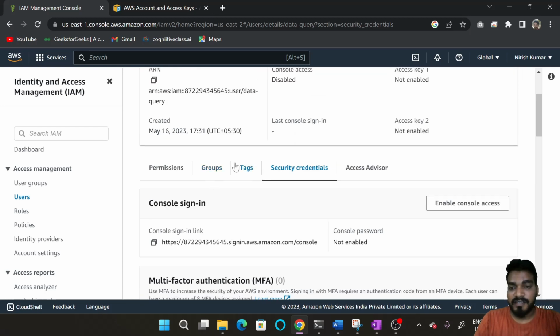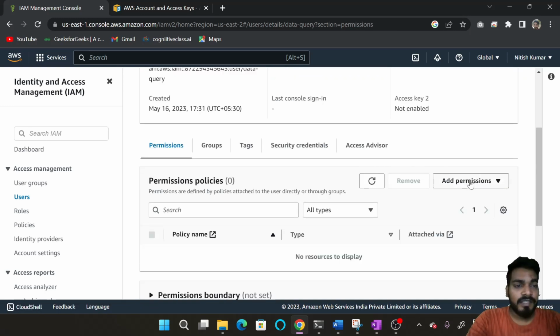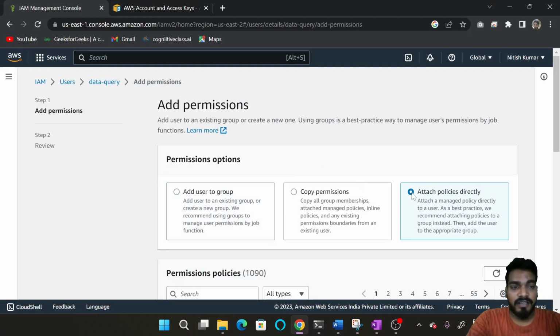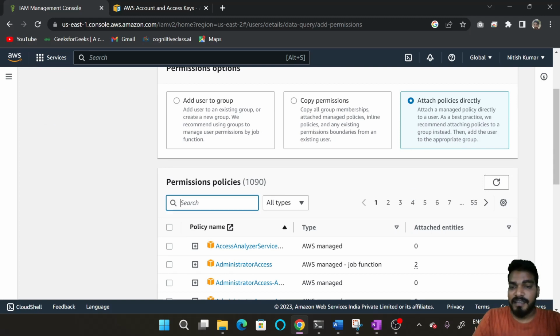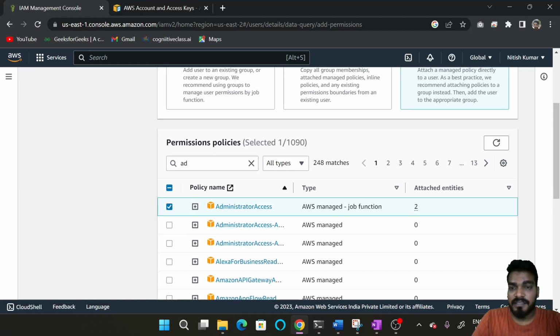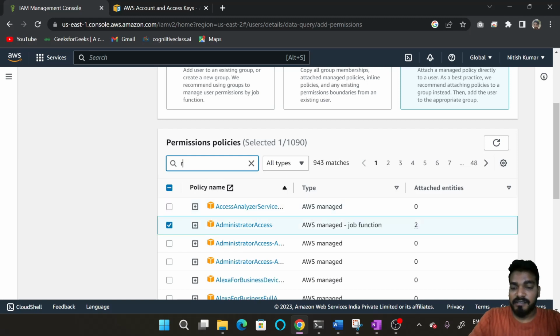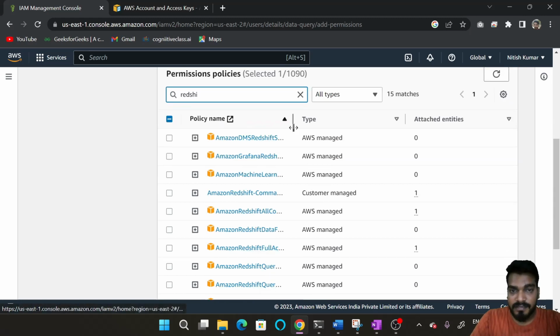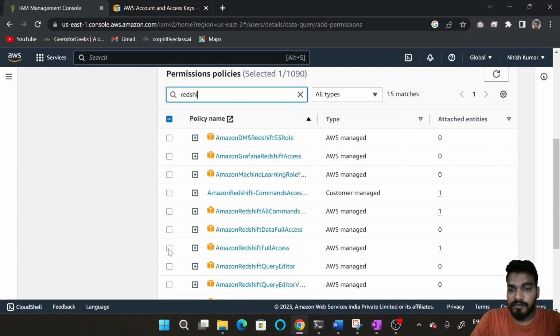And before going to security credentials, first click on permissions. So now you have to click on add permission here. And after that, click here on attach policies directly. And you have to search for administrator access. So you can get this administrator access here. And another is Redshift full access. Then Redshift full access. You can see that here. We get Amazon Redshift full access.